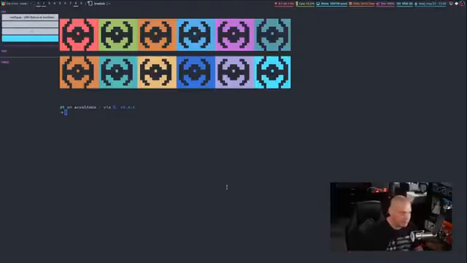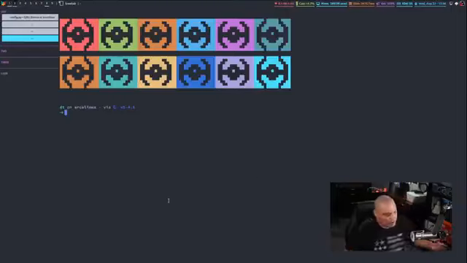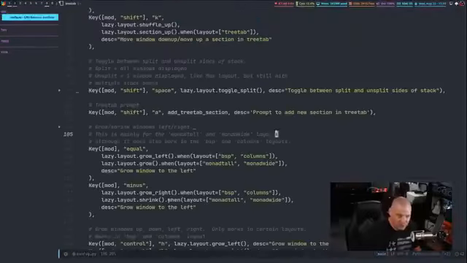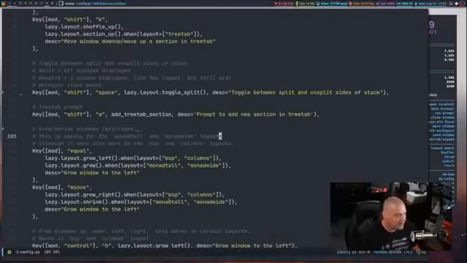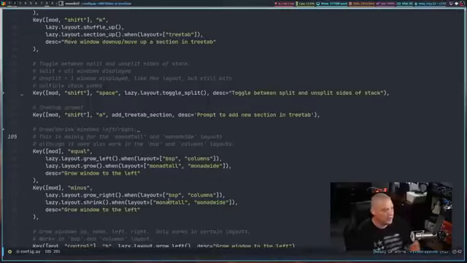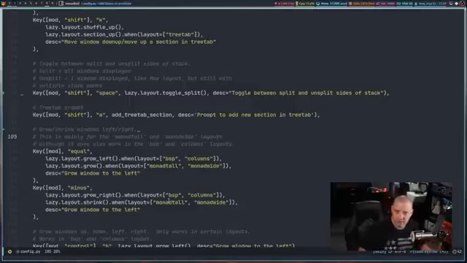But what if I do Super Shift A? Now I get a prompt. It says section name, and I could add 4 all caps. And now I have a new section here that you could just randomly, on the fly, anytime you need a new section in your tree tab, add that. Kind of a cool feature. It's really kind of a neat thing that the built-in prompt for Qtile does integrate really well with some of these custom Python functions that you may end up creating along the way.